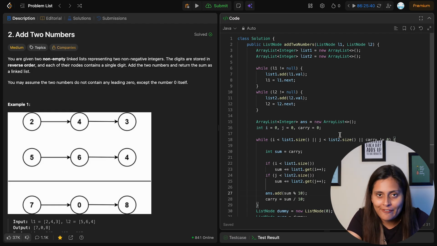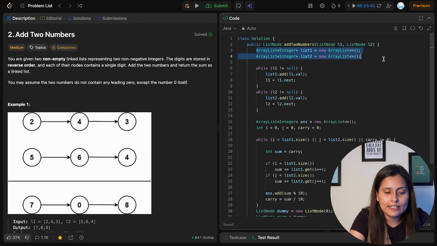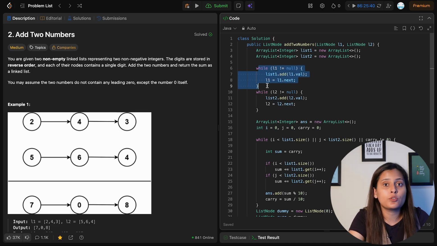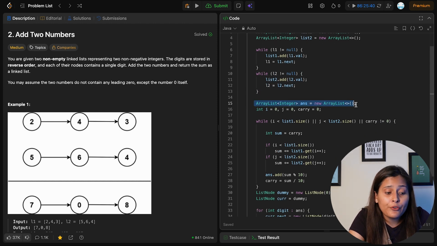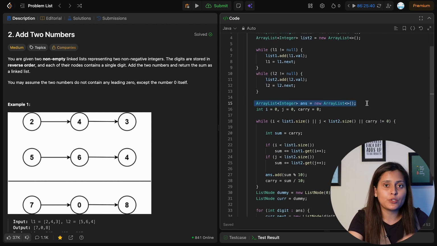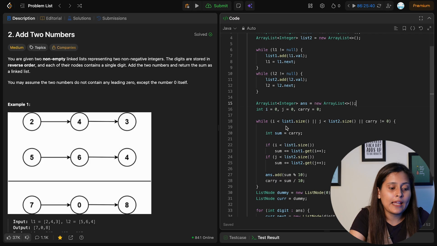So this is the code we have discussed. We will create two lists, list 1 and list 2, and we will iterate in linked list 1 to store all the values in the list, and iterate in linked list 2 to store all the values in the list. Now again, to store our answer, we have to create an answer list. Now i, j and carry will start from 0.